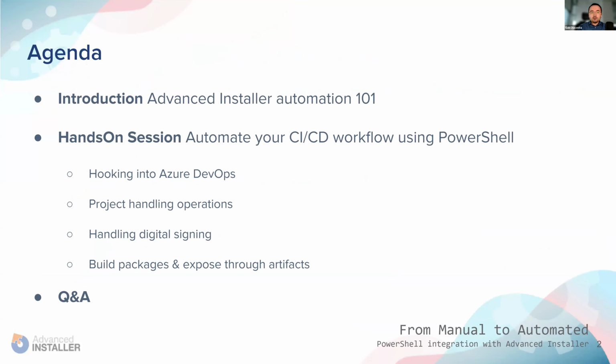Let's take a look at our agenda here. First of all, Advanced Installer makes you more productive, and we'll have a look at how that productivity can be unleashed in an automation environment. We'll see some 101 about Advanced Installer automation, and we will explore the two major ways to accomplish automation in Advanced Installer. Afterwards, we will dive right into a live demonstration.